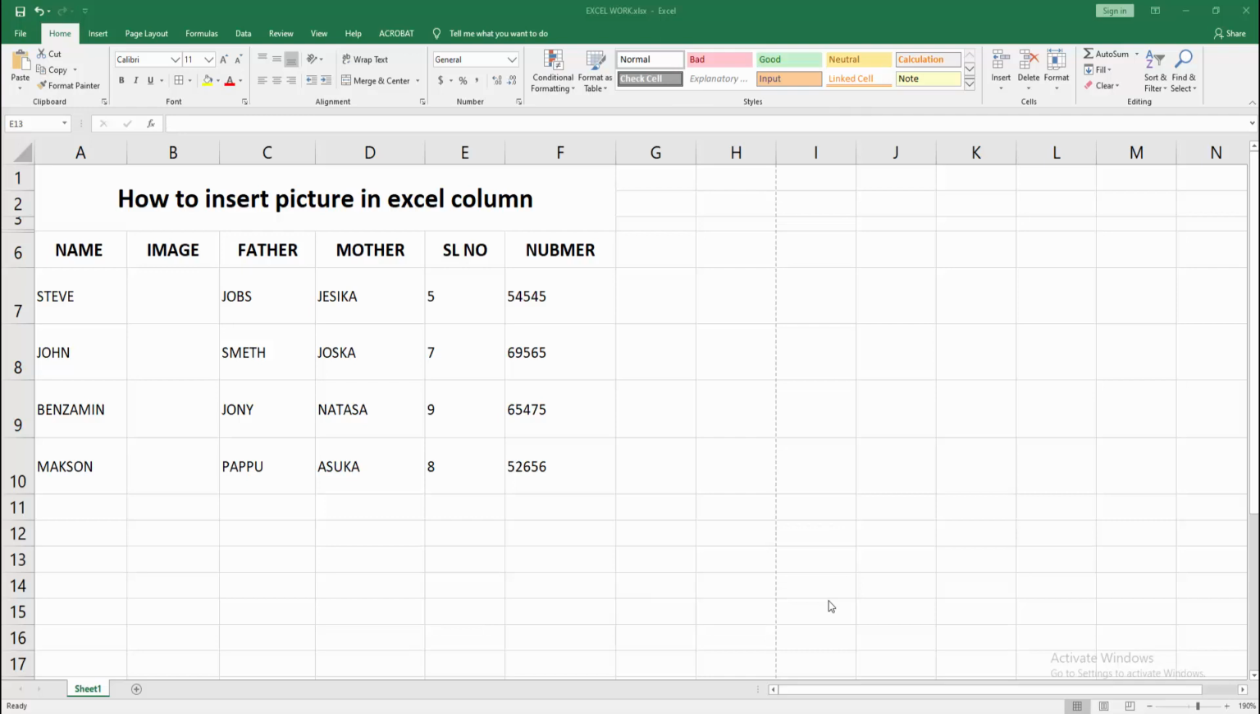In this video, I am going to show you how to insert a picture in an Excel column. Let's get started. At first, you have to open your Excel spreadsheet. We can see here a sheet, but the image column is blank. Now we want to insert the image in this column.